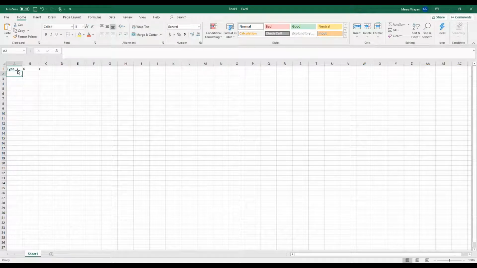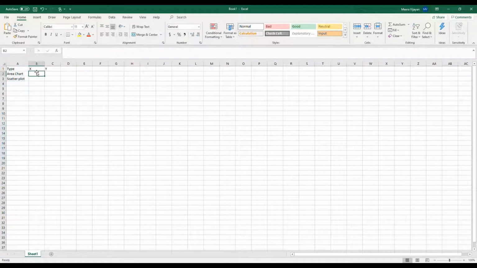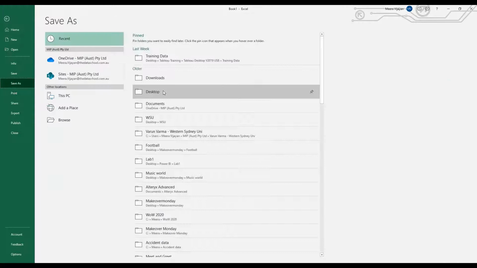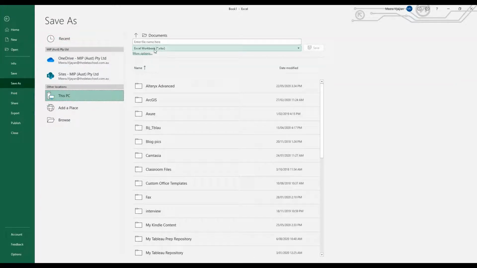And the type is the type of chart. So we have 2 charts. One is an area chart and the other is a scatter plot. Let me name them scatter plot and area chart. And my X and Y represent the places where I need to place this button. So let X be 1 and 2 and Y be 1 and 1. And I'm going to save this in documents. I'm going to save it as button data.